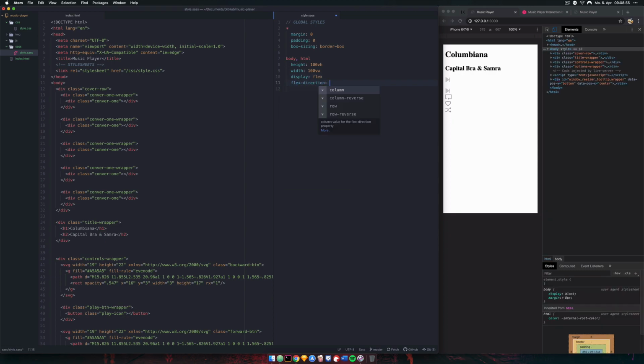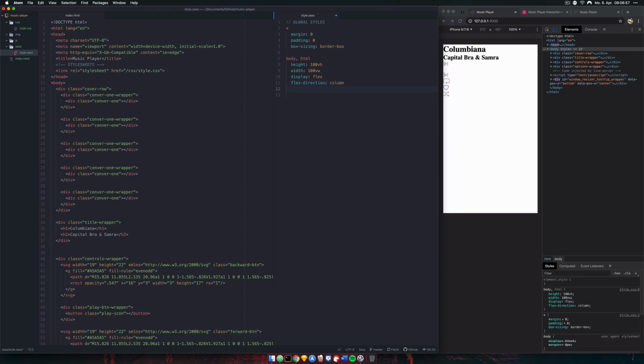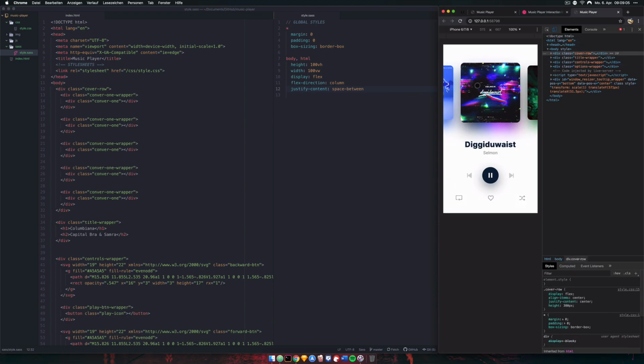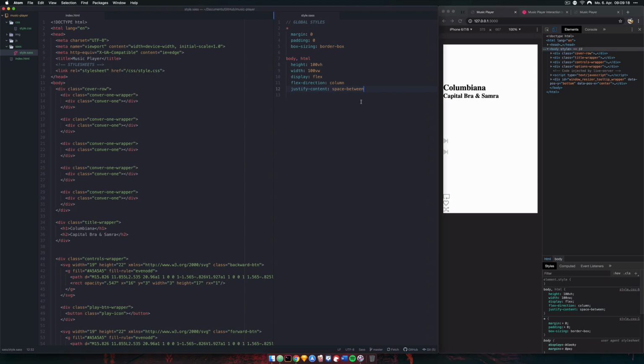Flex direction will be column to have the elements displayed below each other, and justify content will be space-between, because you can see those are spaced out. We have the cover at the top and the options at the very bottom, and then the controls and the text are between those two, so that's space-between.